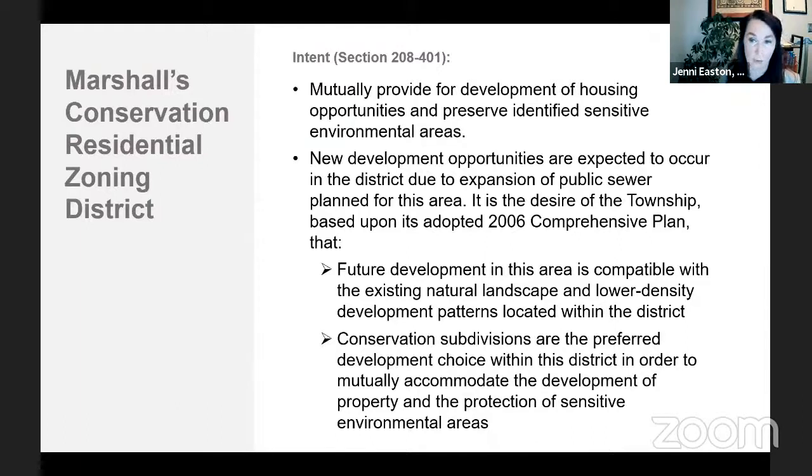The text on this slide is from the current zoning ordinance explaining the intent of the regulations that apply on the township's western side. In light of the sewer extension, these regulations accommodate housing development primarily in the form of conservation subdivisions designed to preserve sensitive environmental areas.